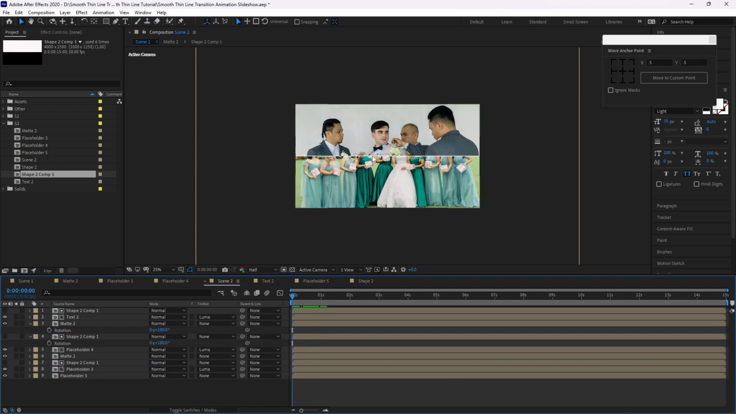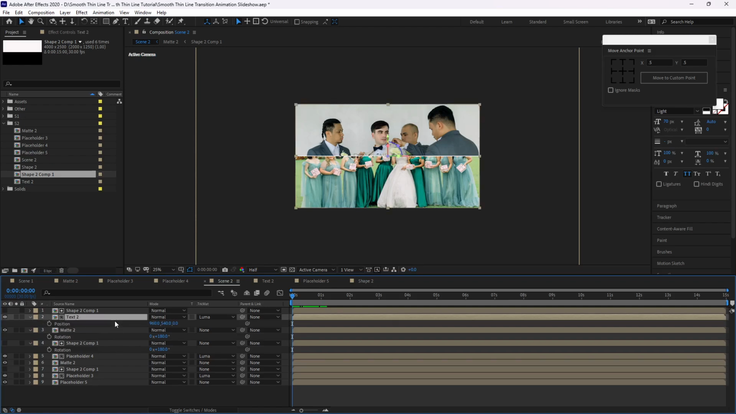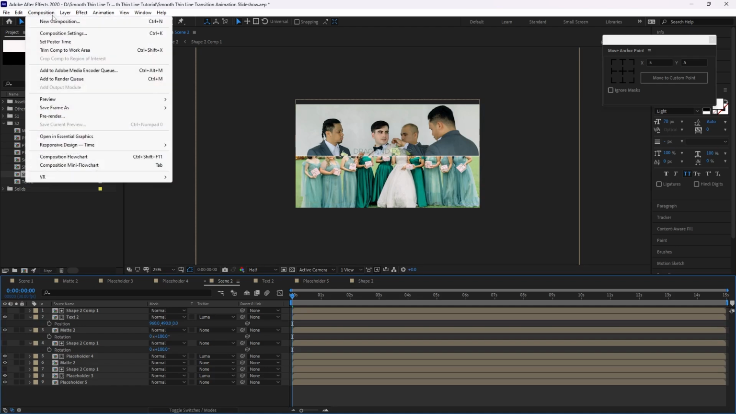As you can see, the text is visible halfway. All you have to do is to highlight this text 2. Then press P on the keyboard for the position. I'll just drag it up a bit so we can see.